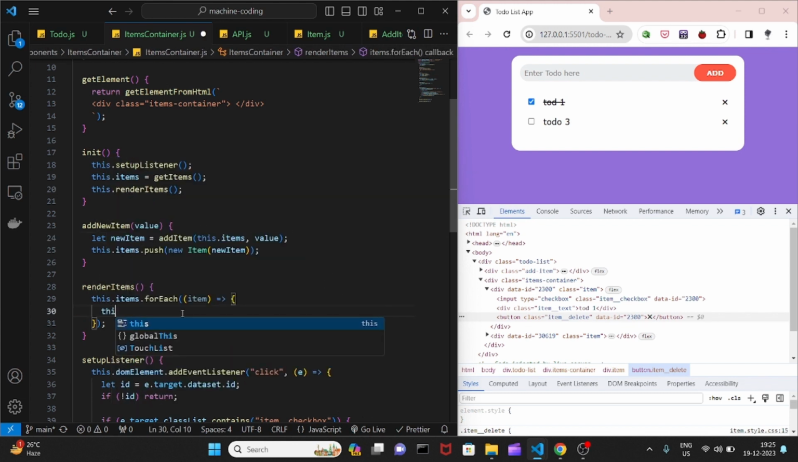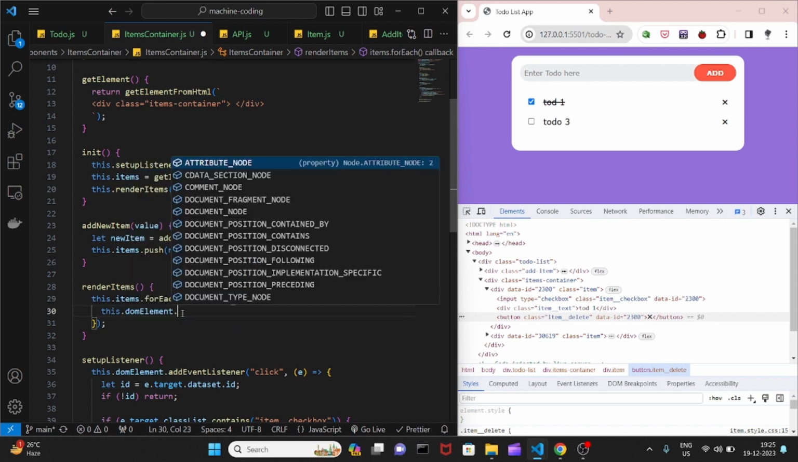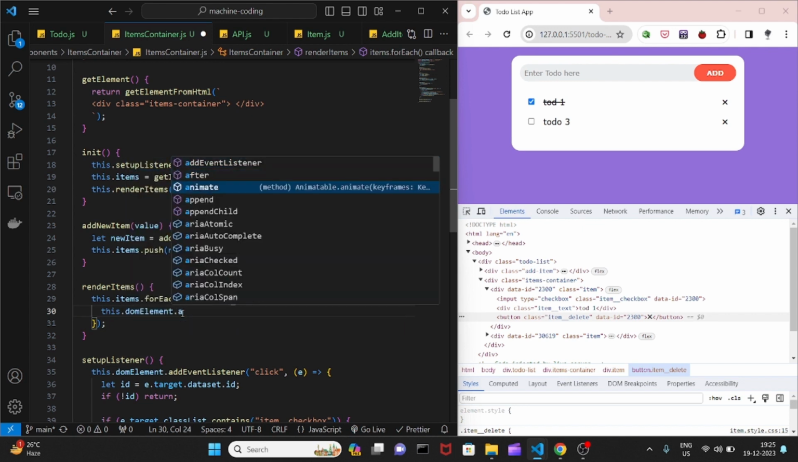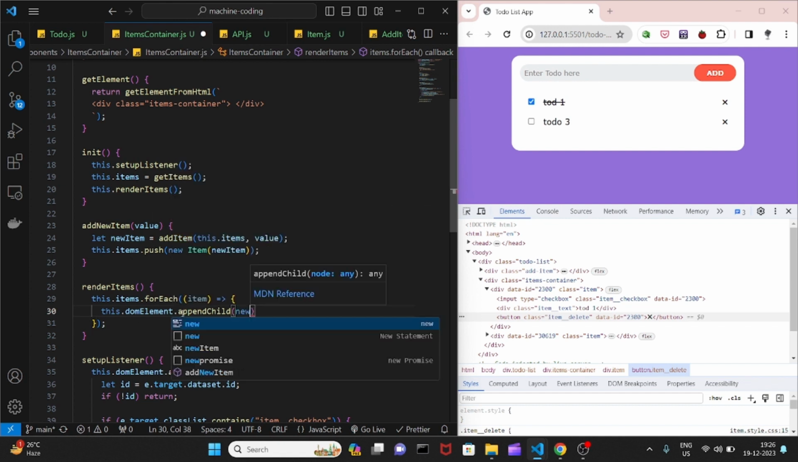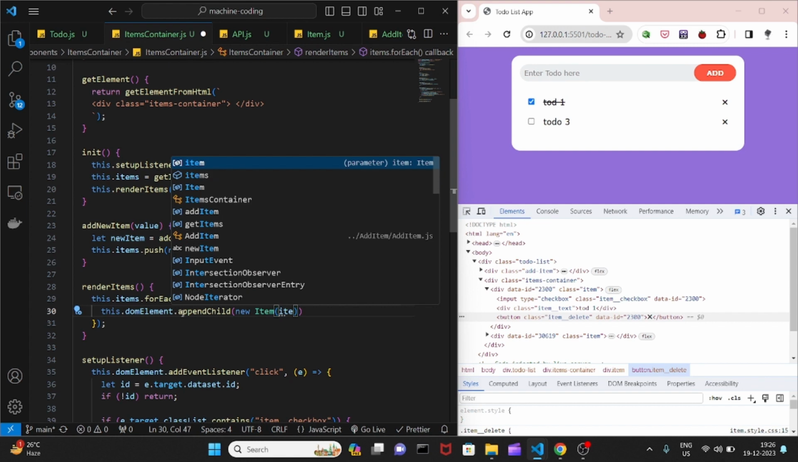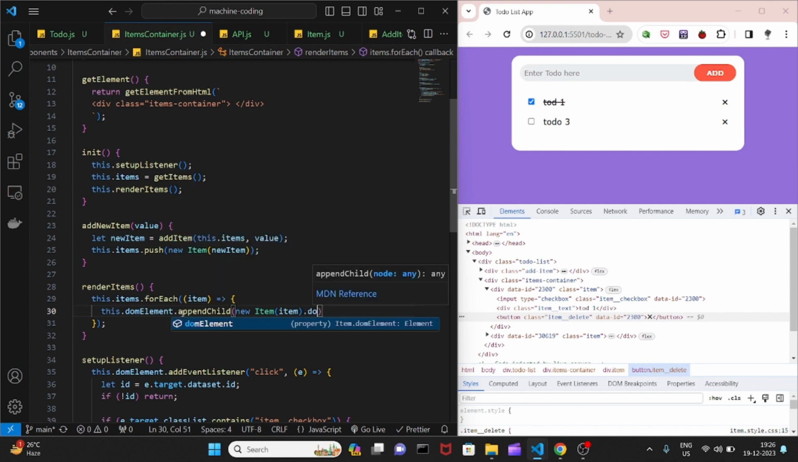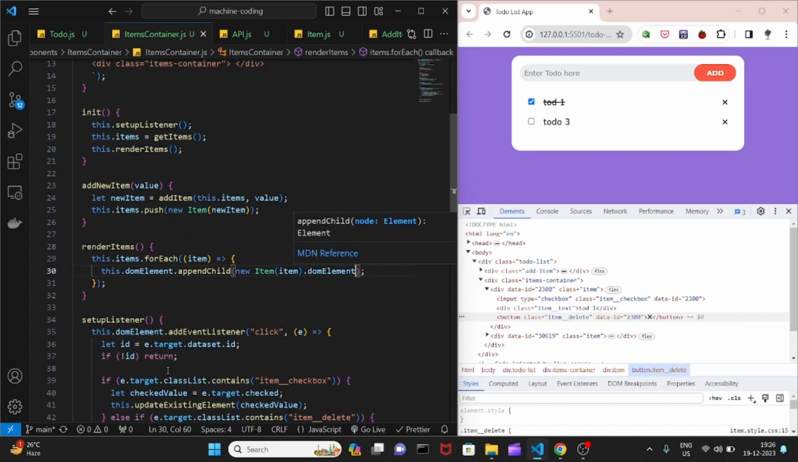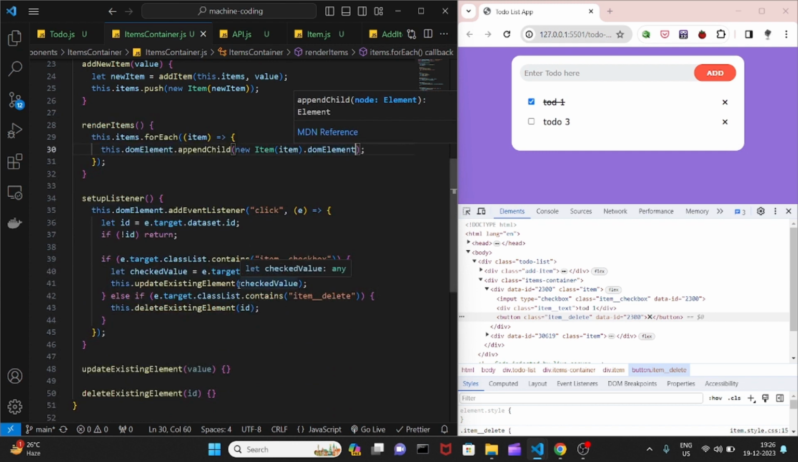And for the rendering one, we need to render it to the UI as well. So we need to do this dot DOM element dot append child. We need to call the new item, pass the item, then we need to get a DOM element of it. And for the target list also, I think we might need the ID also. So ID, I'll pass it. For delete existing element, I think ID should suffice. So let's get the ID from here.